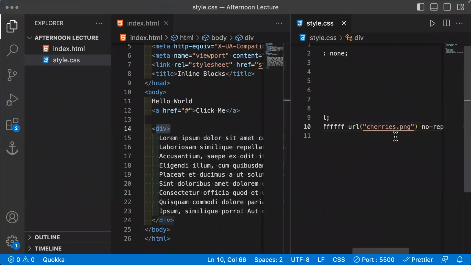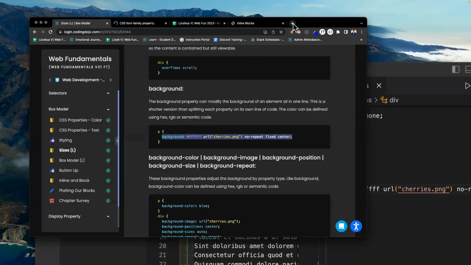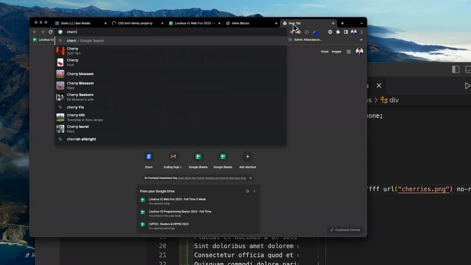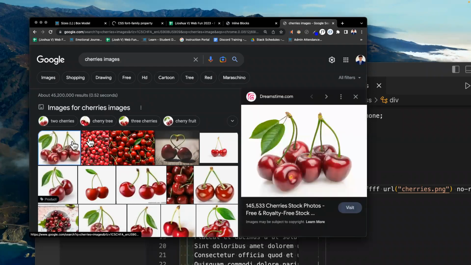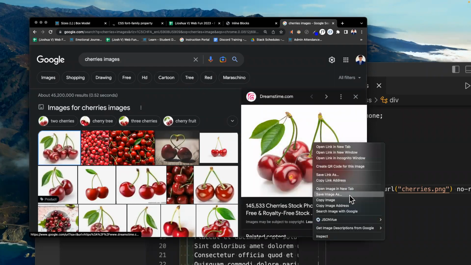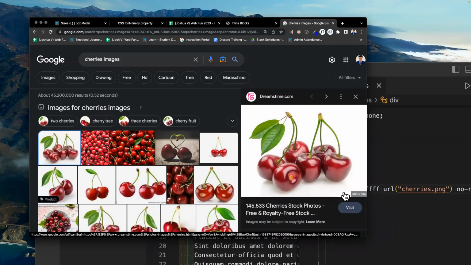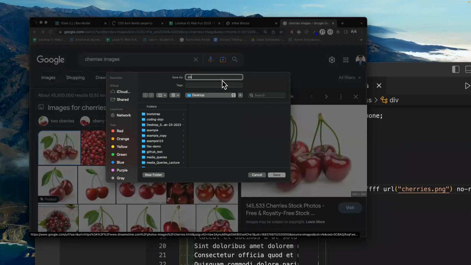I need to have some image that resembles cherries. So let me see here. This is what I need. Cherry.